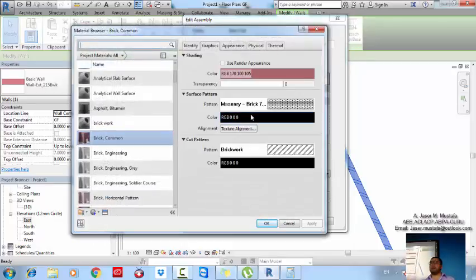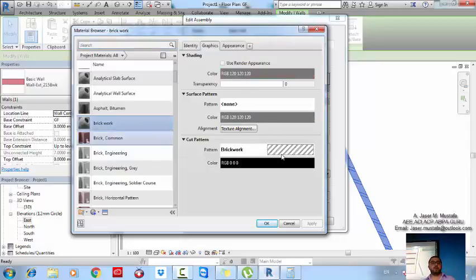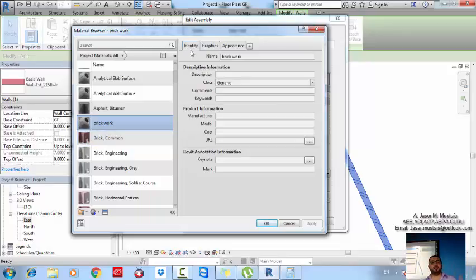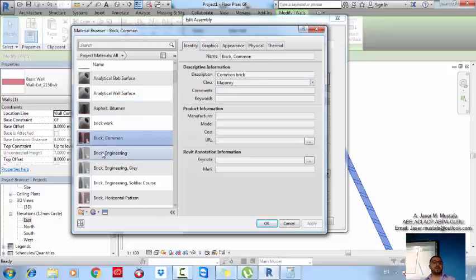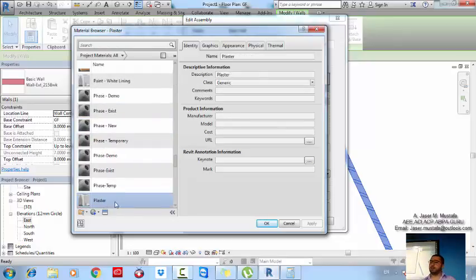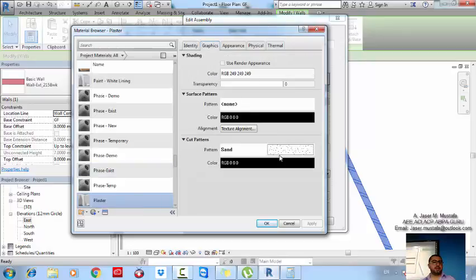The first thing is that you have a set of materials already prepared for you. You have the material, you have the appearance, you have the cut pattern, you have the identity, you have everything there. Fine? The second thing is that you have the ability to create your own material. So if you are creating, for example, plaster, if you type plaster, you have it, and you have the cut pattern for it. If you don't want to use this one, sometimes, most architects usually create their own materials. Fine? If you don't have a prepared template from your company, you will always create your materials.